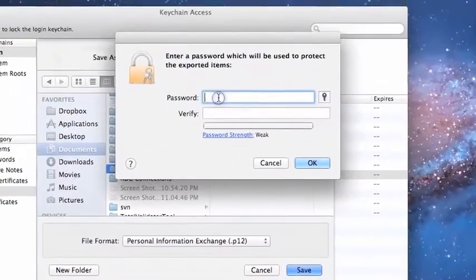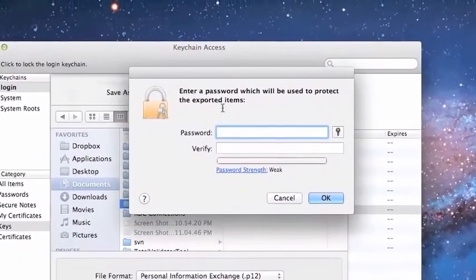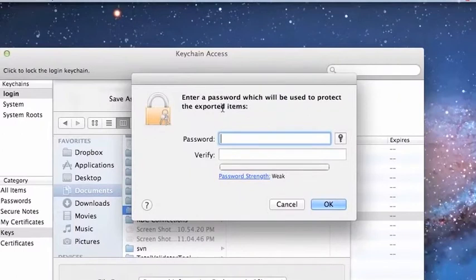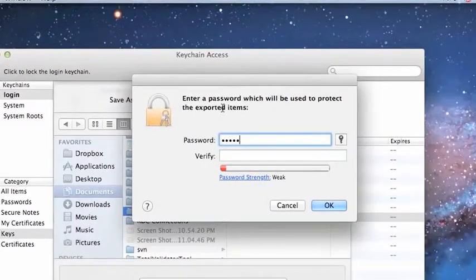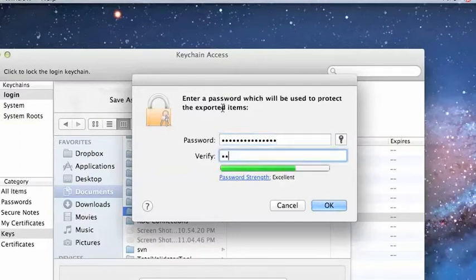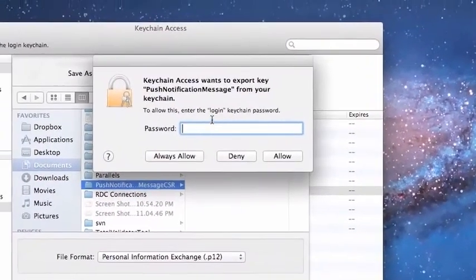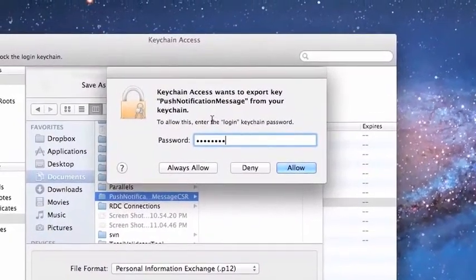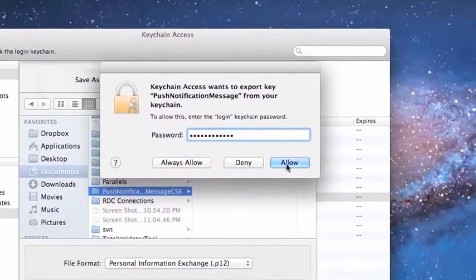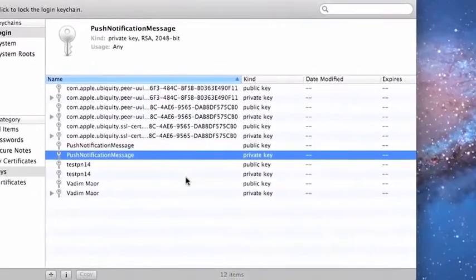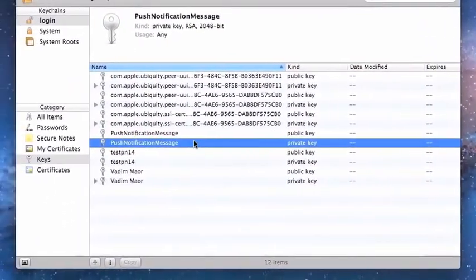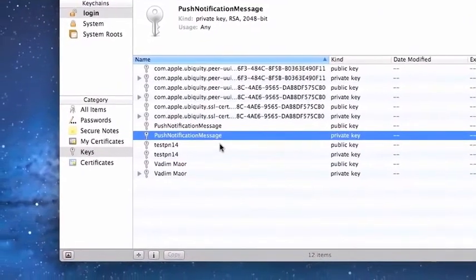and it asks for a password for the private key. So I'm gonna write our password for this, will be knowledge depth share, and confirm the password. Okay, I'll click OK. I'm gonna need your own computer password. Okay. And okay, we exported, it's a P12 file, and we exported it to our folder.